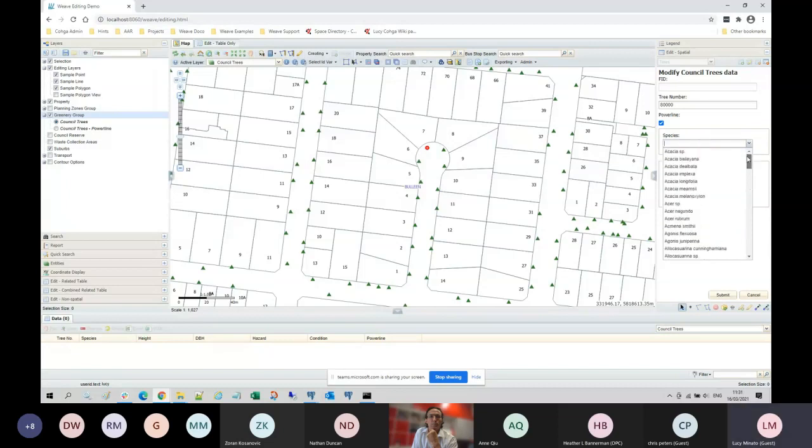So you can have lists where a user can add their own entries or they must choose from what's already existing. So I can choose a species. Let me jump to hazard. So with a hazard related to a tree, I've actually set this up as a lookup table.